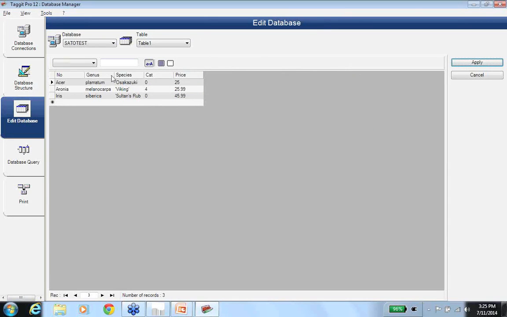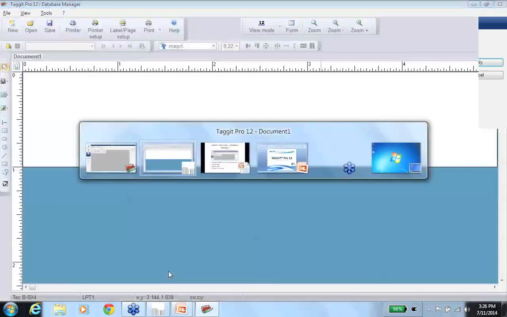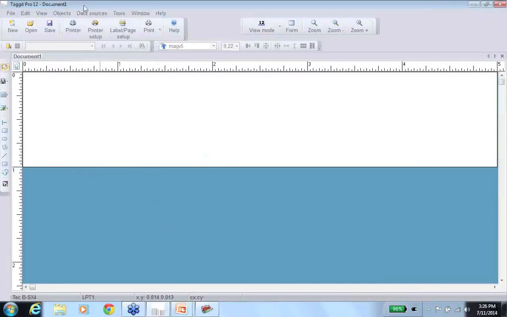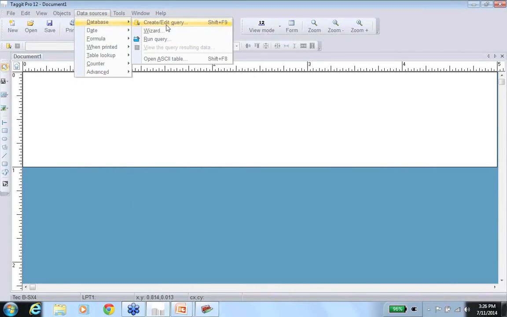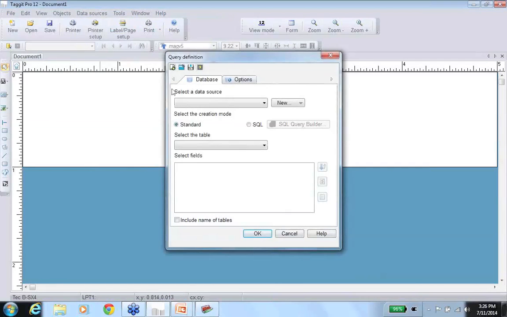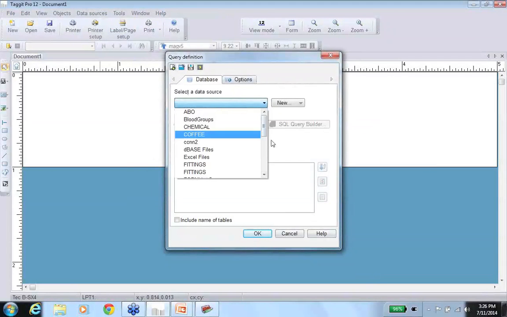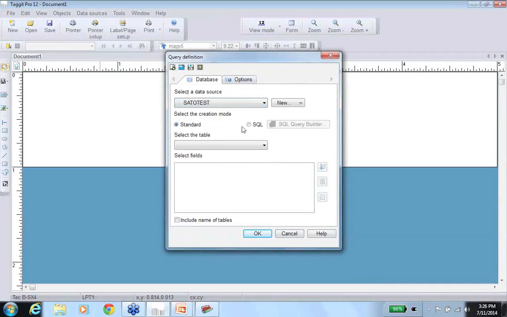Okay, so now we have a few records here, and now what we're going to do is go back into TAGGIT, and we're going to use this database to populate some labels. The first thing we're going to do is go to Data Sources, Database, and create or edit a query. So we're going to select our data source. We're going to look for SARO test. It comes up there. We're going to select the table.